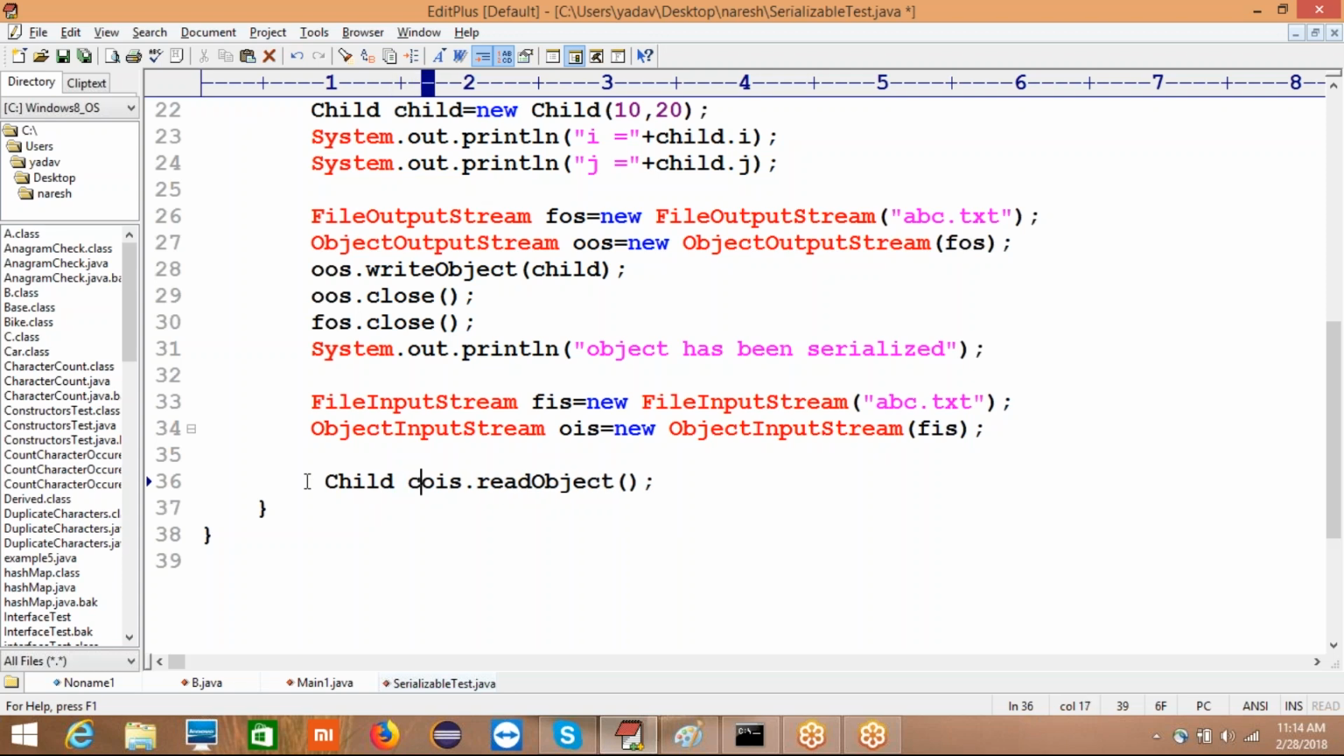So I am going to write here Child, because I already used the child class name. I think you know the conversion, how we can convert an object. This is the way we can convert an object. Once you convert the object, close the streams: fis.close and ois.close. Once closed, just print our values.